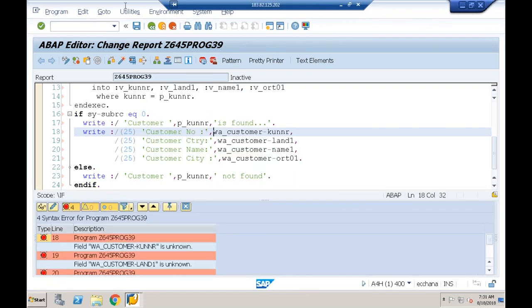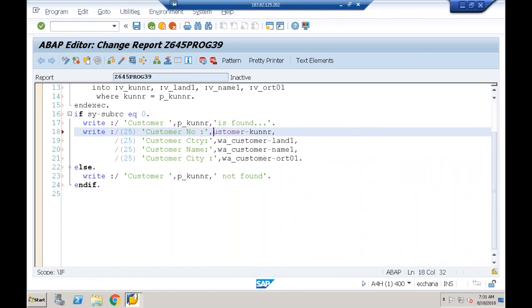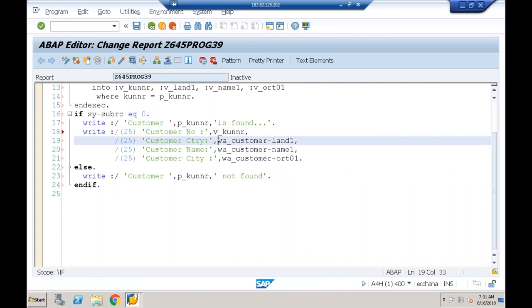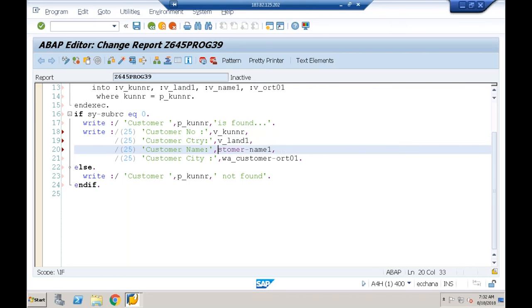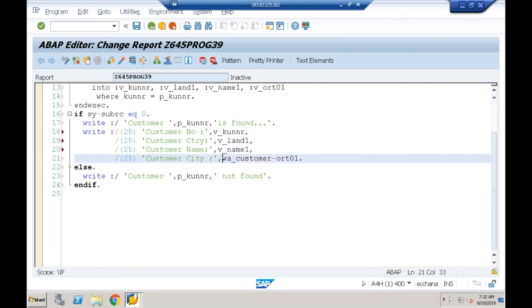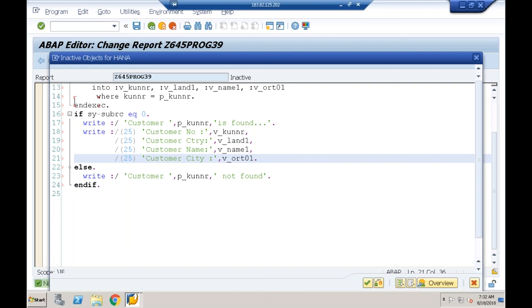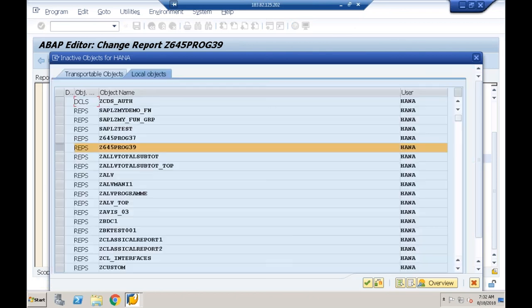Okay, the field so and so is unknown. It's not a work area, na? It's individual fields. What are the field names? V underscore what? Customer number. And then what? V underscore what? Land one. Then V underscore what? Name one. And then what? V underscore what? ORT 01. So when I execute this, no error. So as of now, I don't have any syntax error.